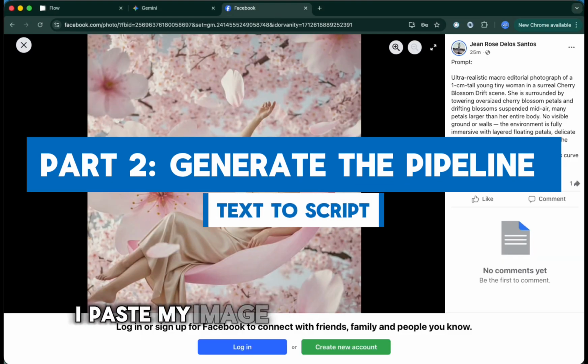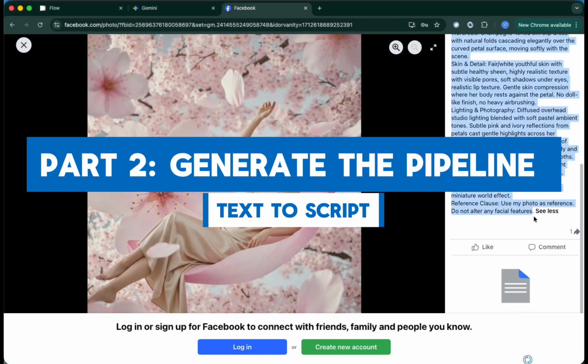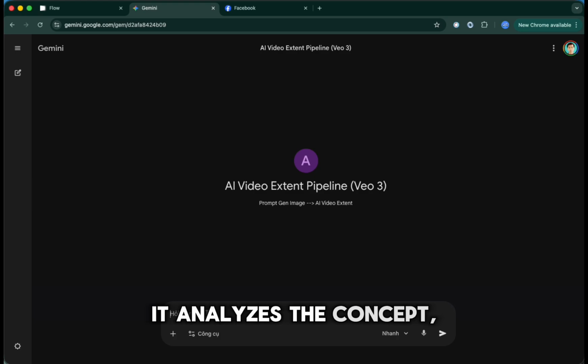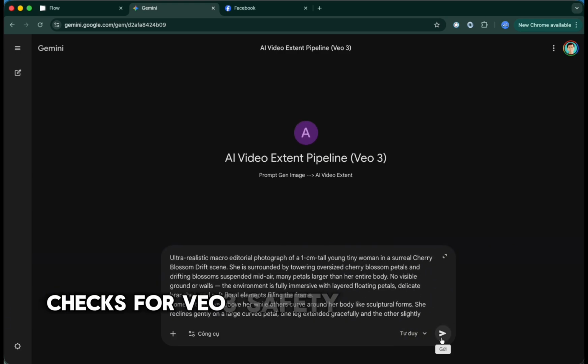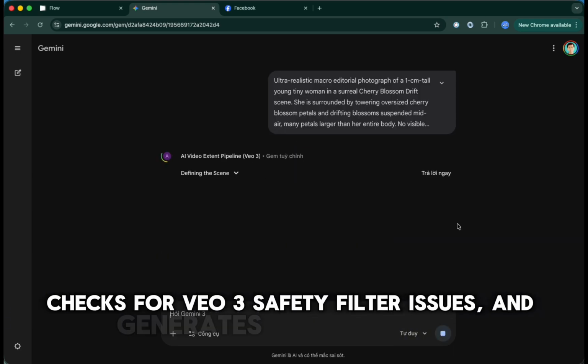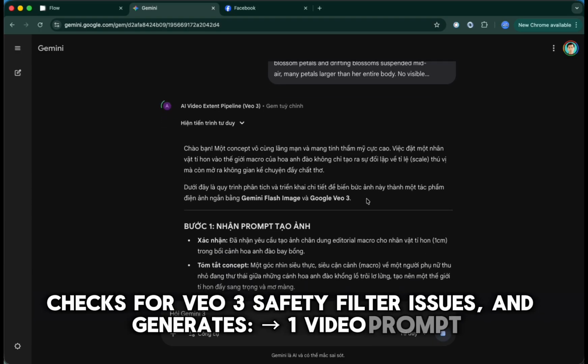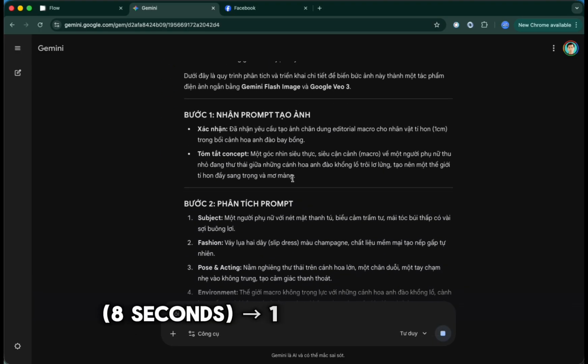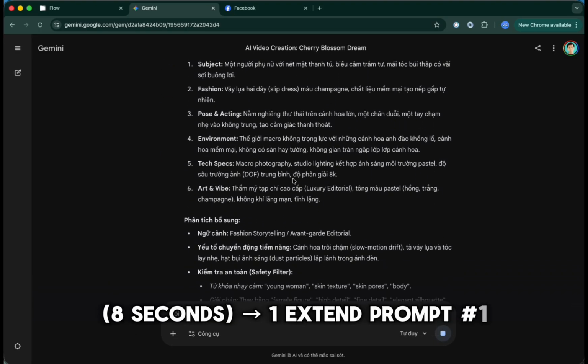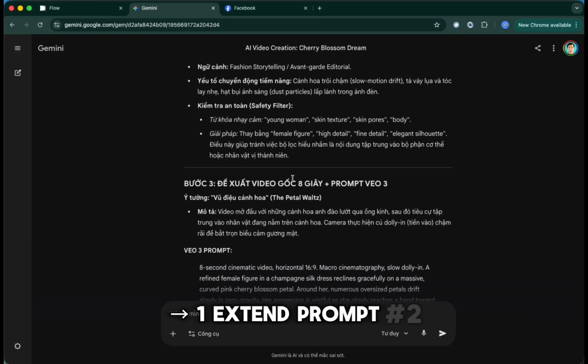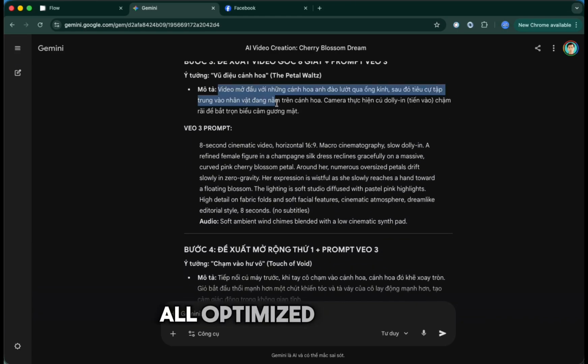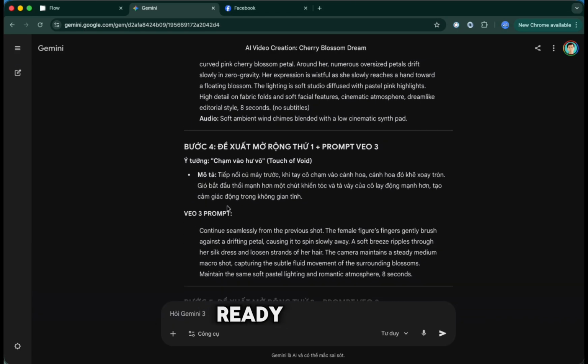I paste my image prompt into the gem. It analyzes the concept, checks for VO3 safety filter issues, and generates one video prompt, 8 seconds, one extend prompt number 1, one extend prompt number 2. All optimized, all safe, ready to use.